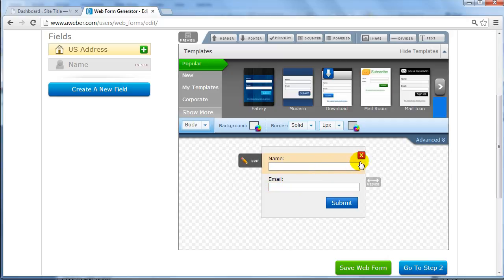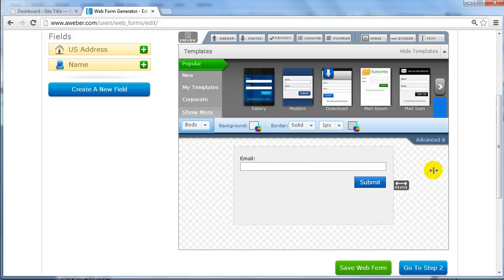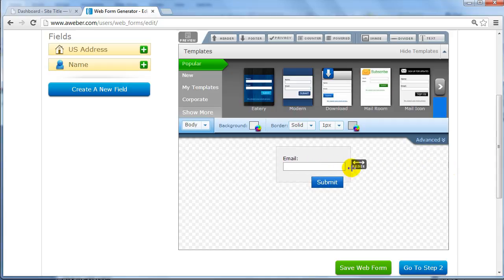And let's say, for example, that I only want their email address. I don't want anything else but their email address. And depending on your WordPress site, it can be really wide, it could be really short, and so forth. So I think I'm going to leave it like this and click on Save Web Form.